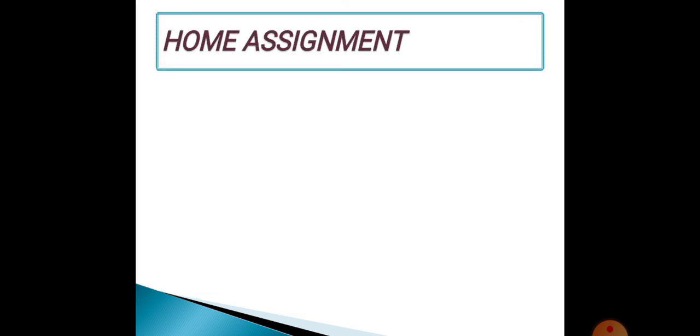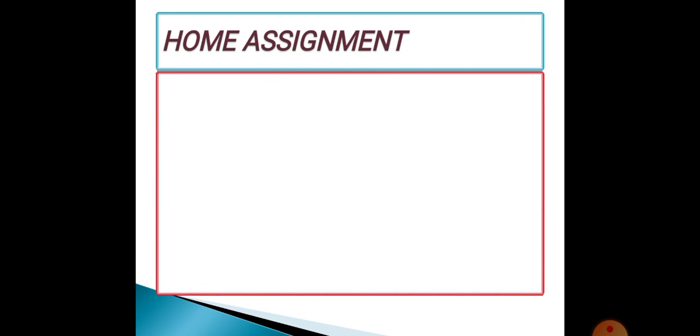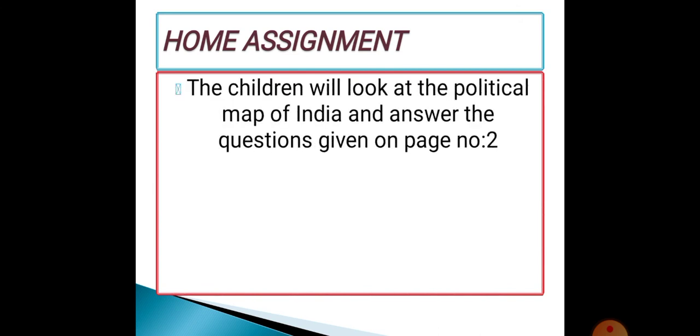And you have a small assignment too along with that activity. I want you to look at a political map. You can find it on the net as well. I do not want you to stress. Just open a political map on your phone or system, and then I would like you to answer the questions given on page number 2. That would be a home assignment.